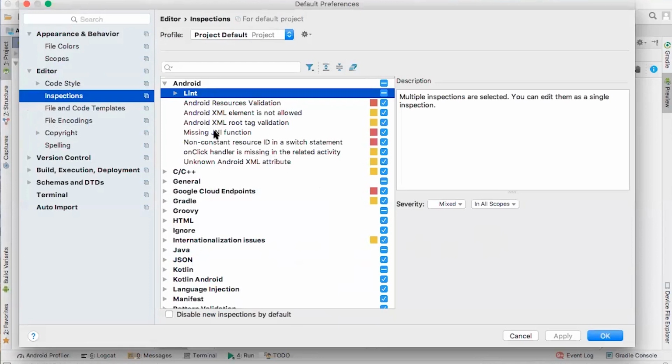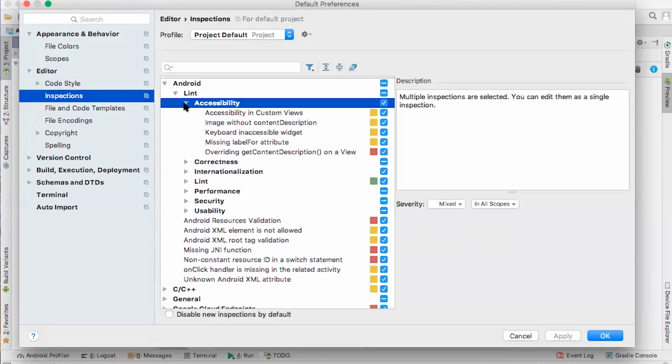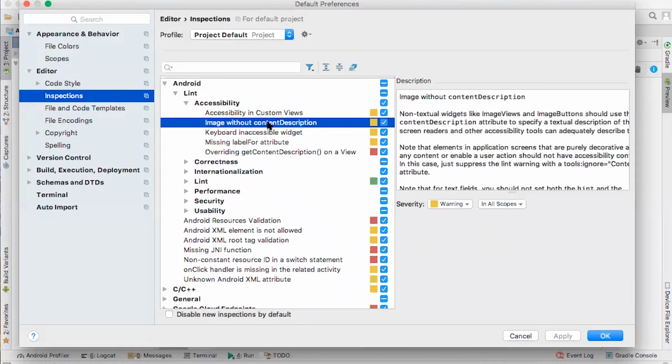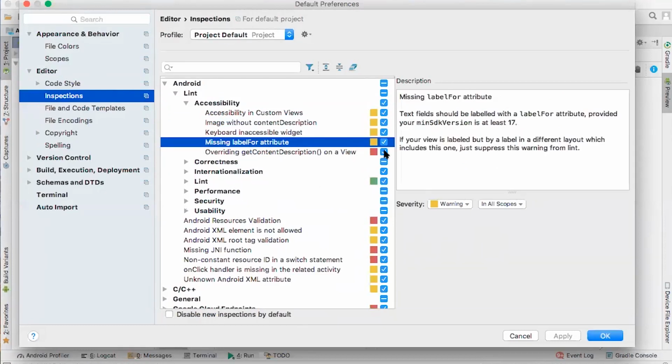See this. Now you have lint here in this inspection, right? And in this lint, you can check for multiple things like accessibility, right? Accessibility in custom views, image without content description, missing label for attributes. This is all checked, right?